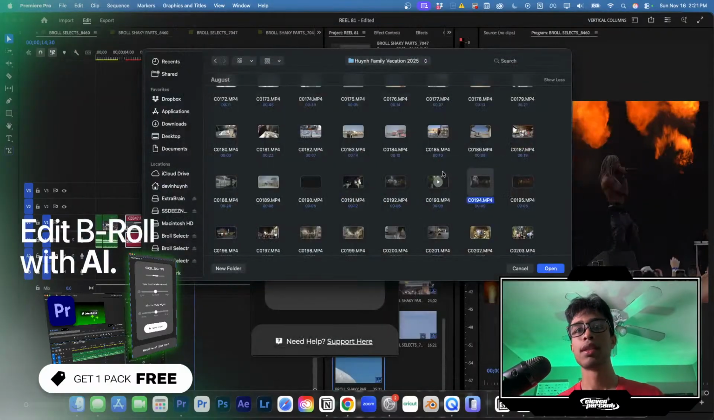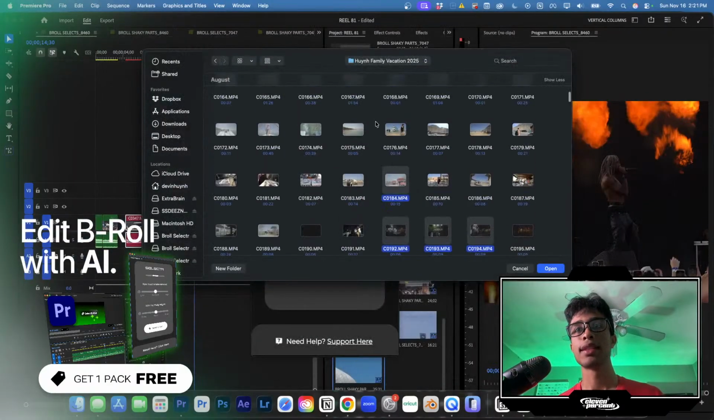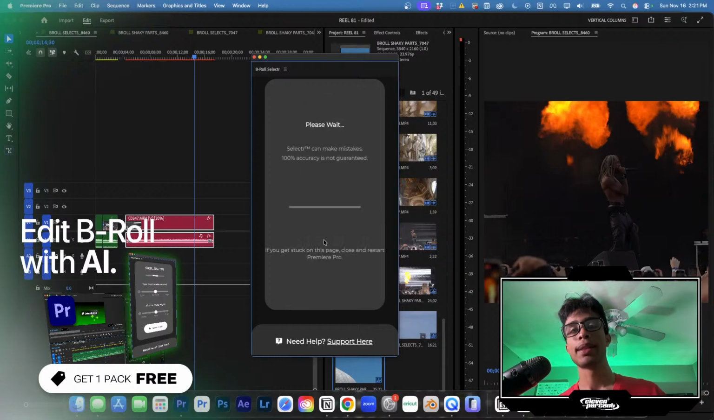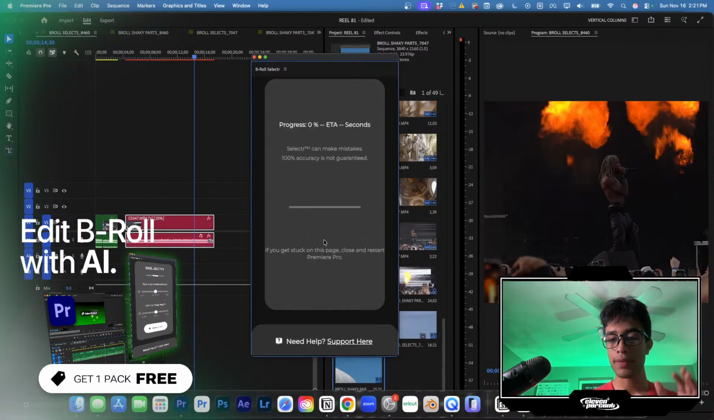So let's go ahead and use these, and maybe these. Okay. So now I'm going to set this to high, and I'm going to set trim shaky edges to like -1. I'm going to hit select B-roll. Hands are off the keyboard, just letting it do its thing.